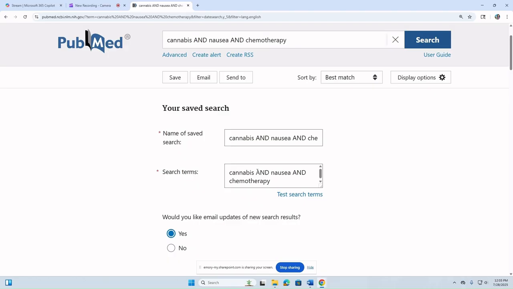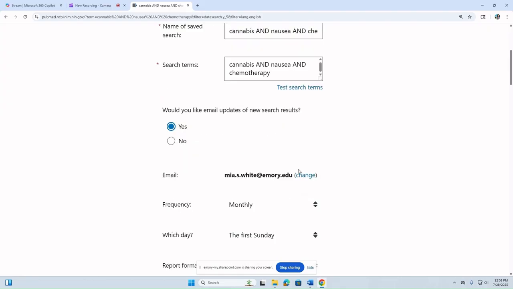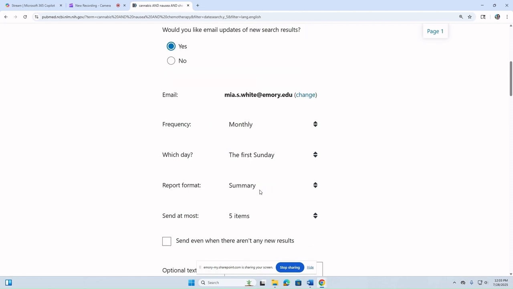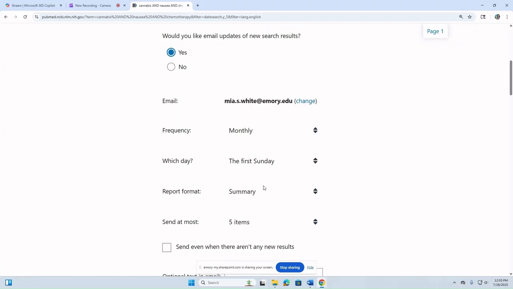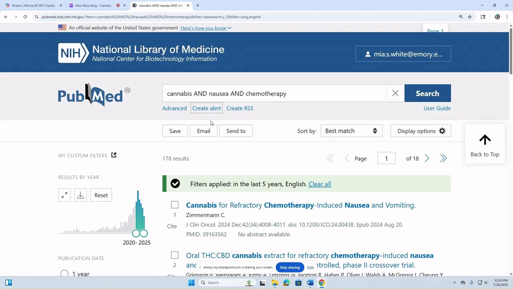You don't want to touch this area because these are the actual terms that you search. Here it's asking you, would you like email updates if new results are added to PubMed? I'm going to say no because I don't want to keep receiving emails. But if I did, I could tell it how often I want it, what day, and what format. In terms of the report format, you want to do abstract. Summary only gives you the citation information. It will not give you the abstract. So here I'm going to say no, and I'm going to hit save.